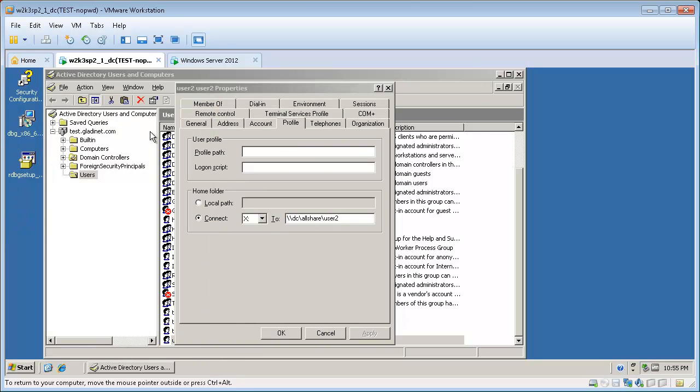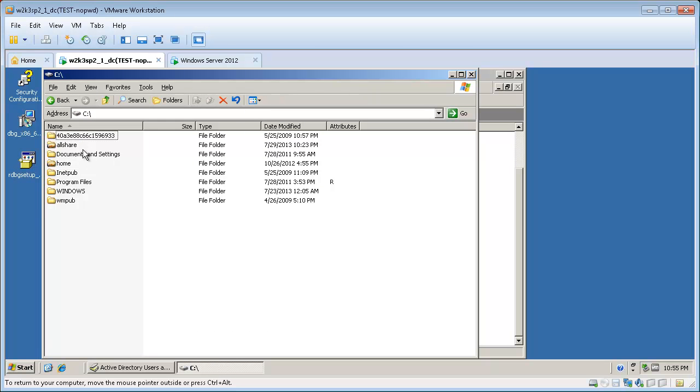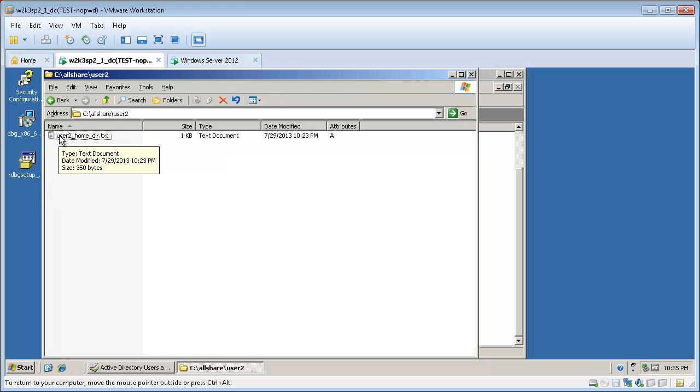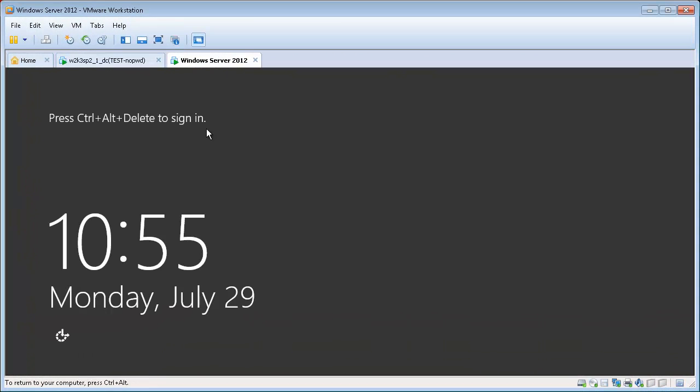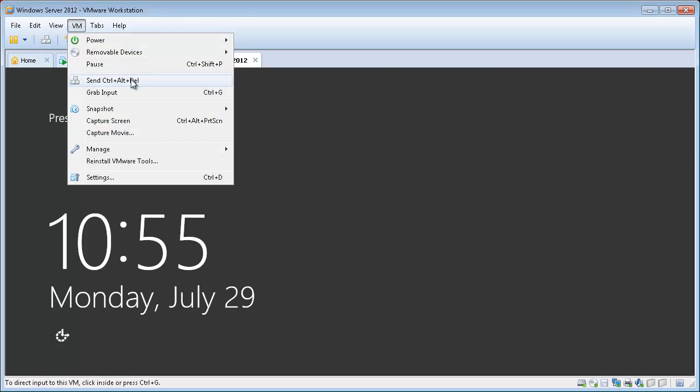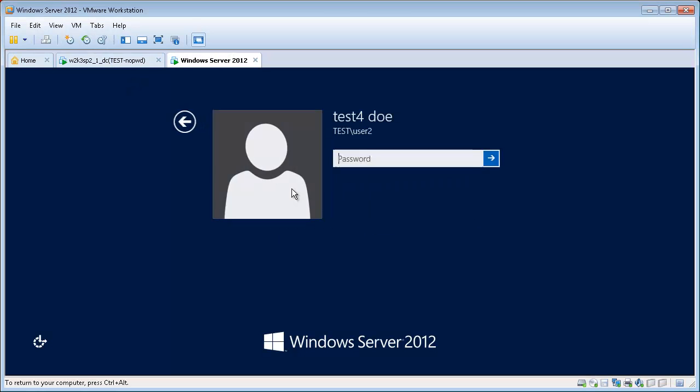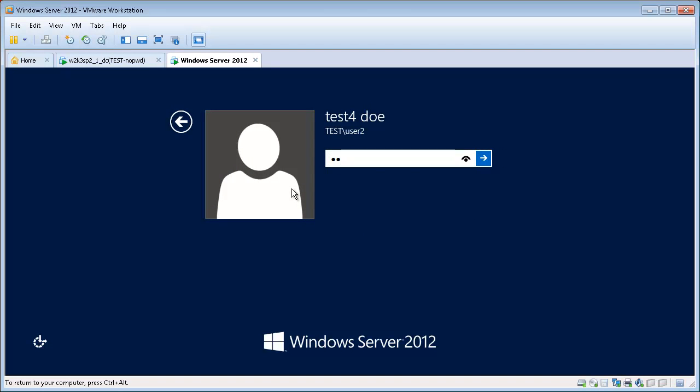And we can go and take a look at this home directory folder. So it has user 1, user 2, and then in the user 2's home directory, there's a user 2 home directory.txt file to give a visual hint that's the user 2's home directory. So now we are going to a different server in the same domain. It's a Windows Server 2012 and logging in as this user 2.